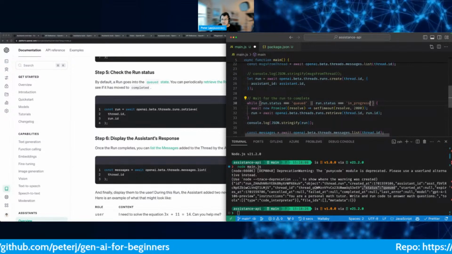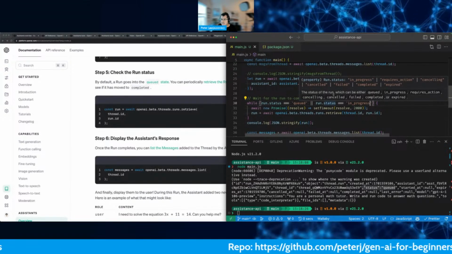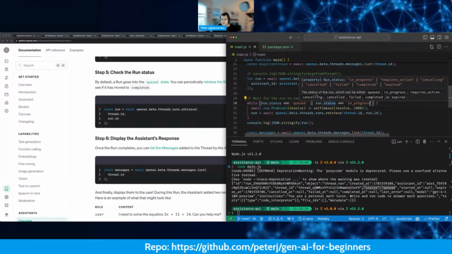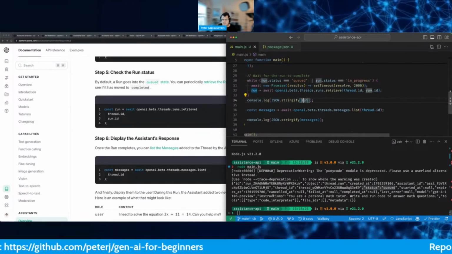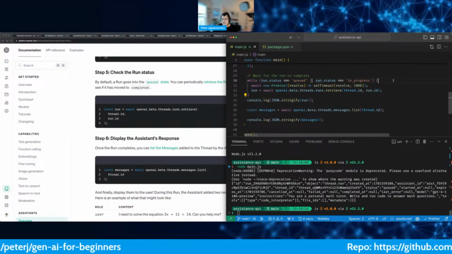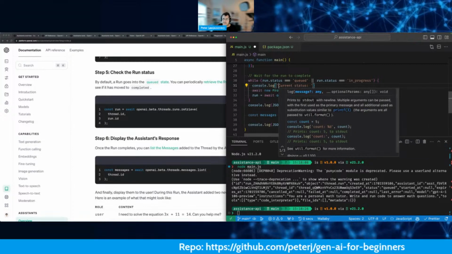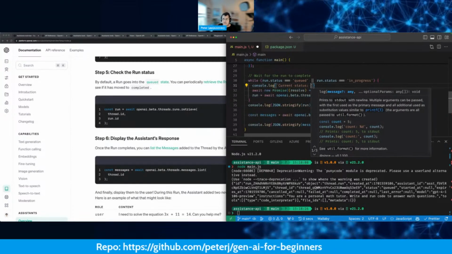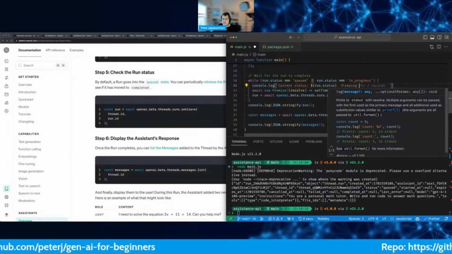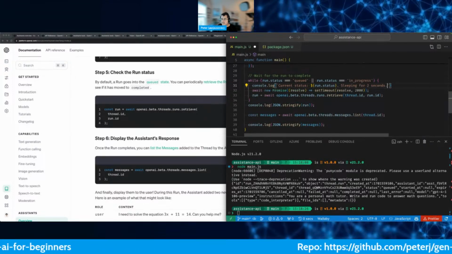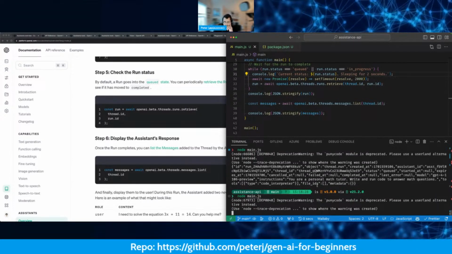So while it's running or while it's in progress, and what are the other ones? Cancel, failed, expired. Okay, so we'll either be completed, failed, or expired, but at least we'll get out of this thread. So let's do current status. Let's do run.status, and then we'll say sleeping for 2 seconds. There we go.